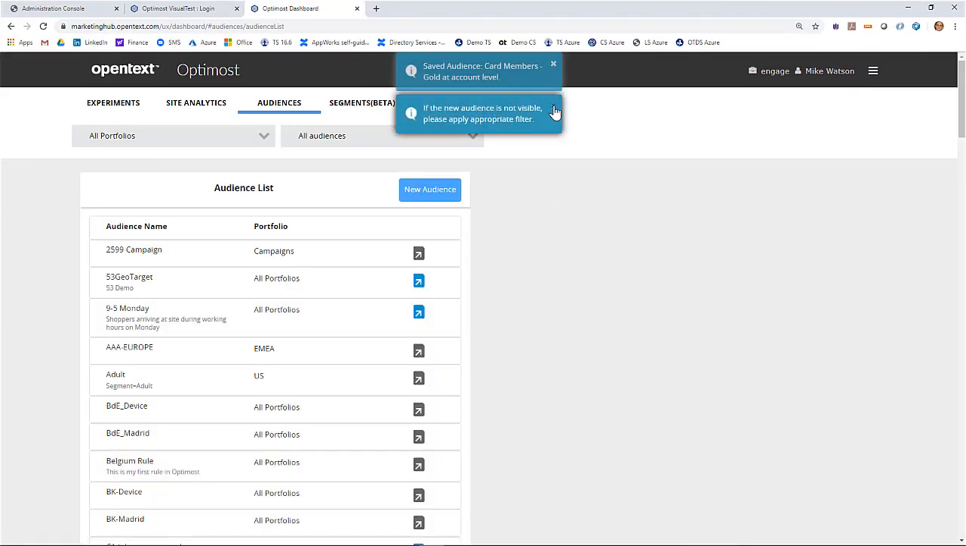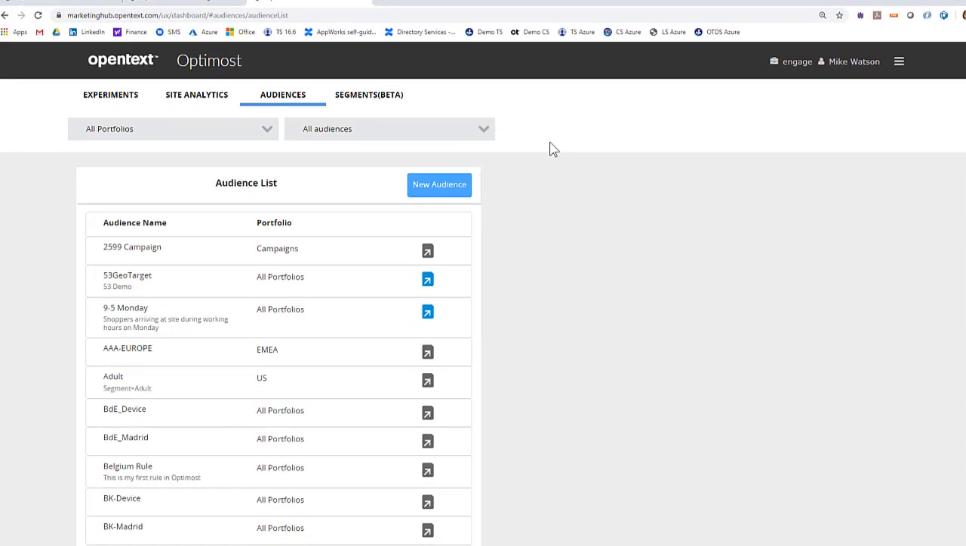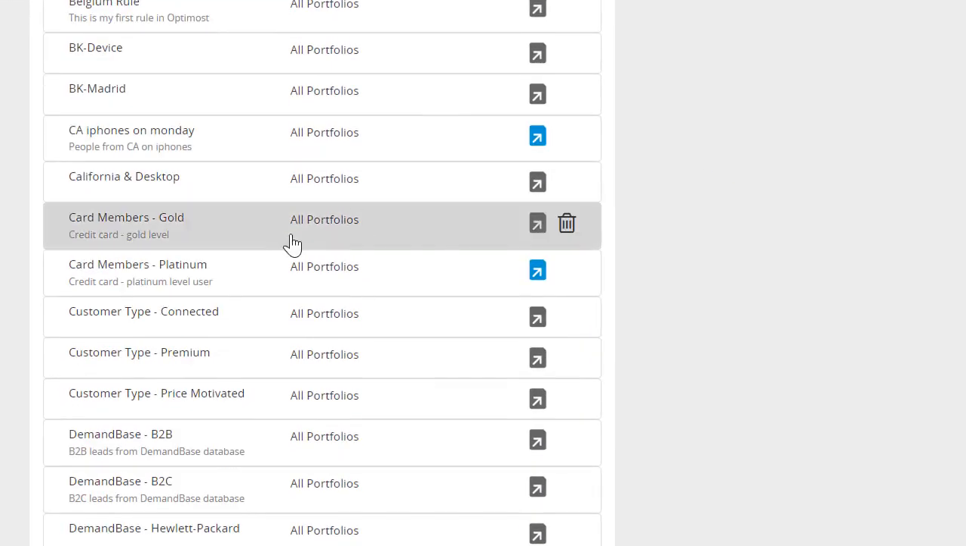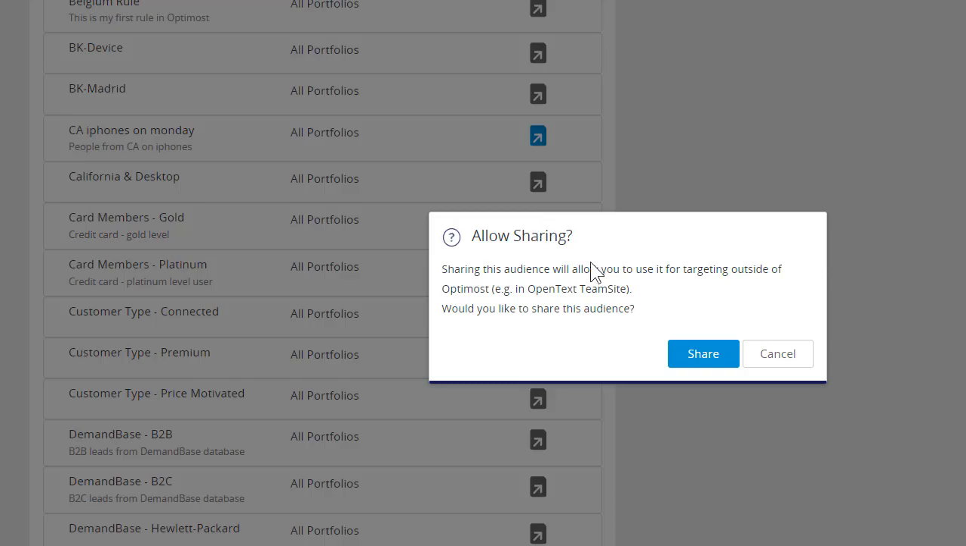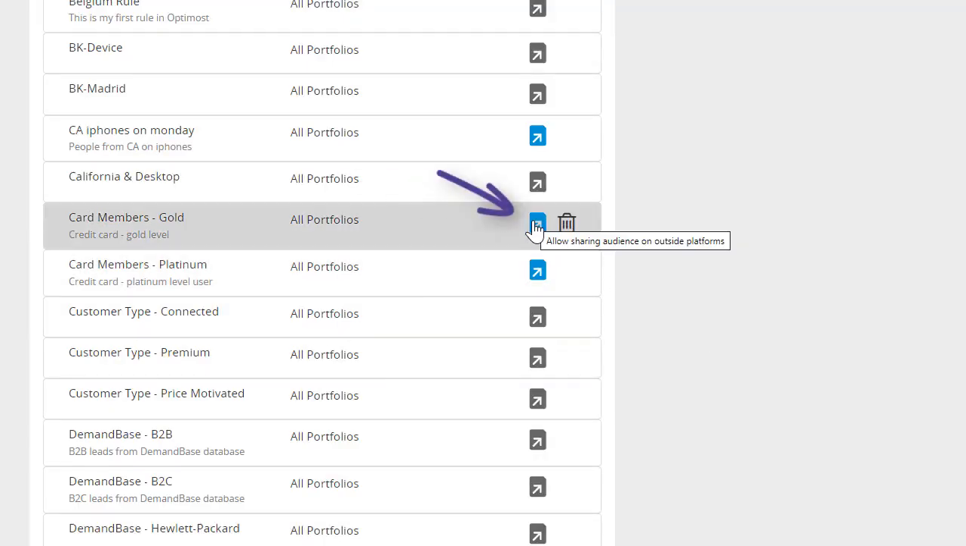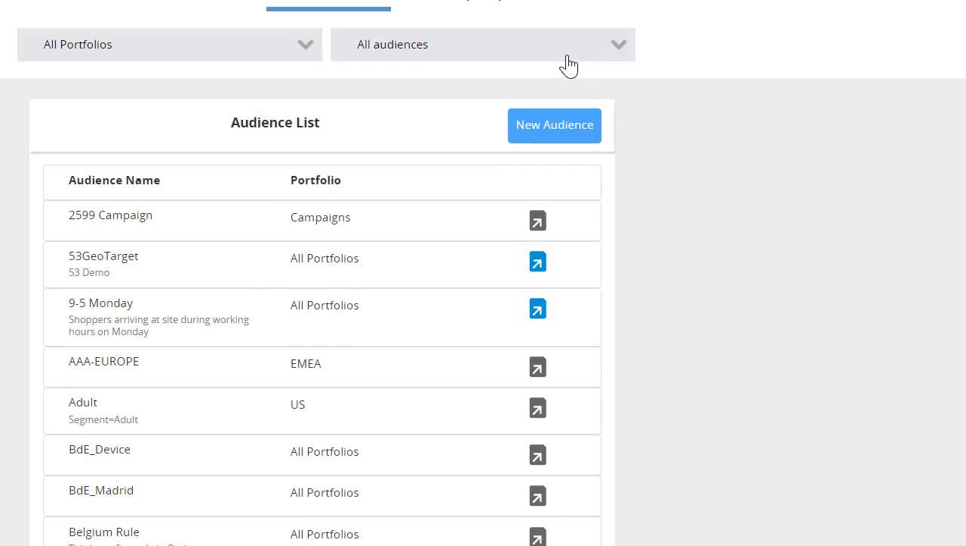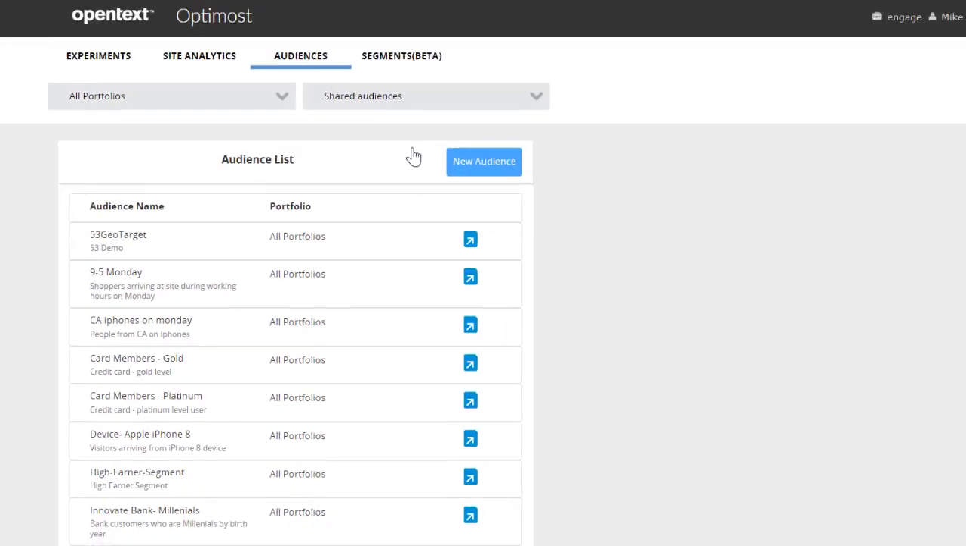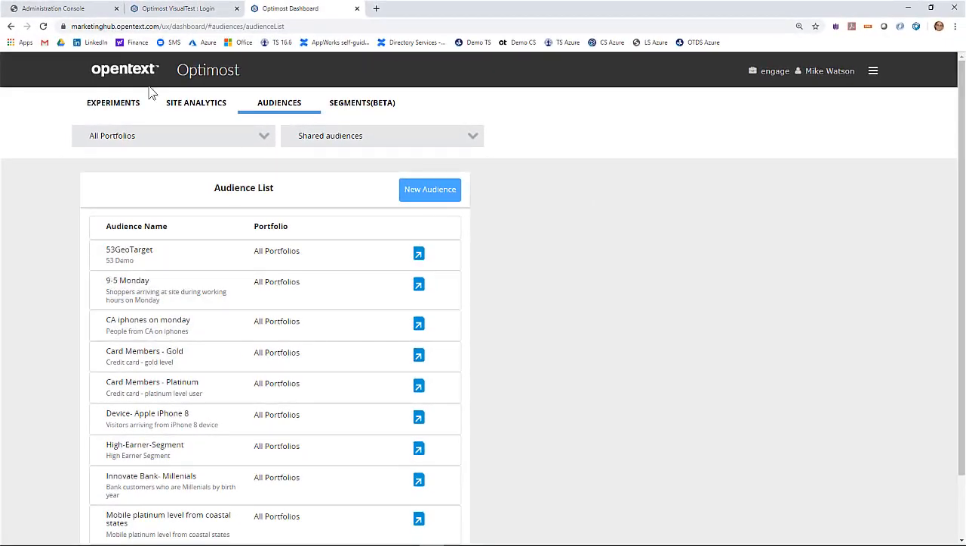Find the audience just created and click the arrow to share. Confirm sharing with outside systems. Notice the arrow button color changes from gray to blue. The view can be filtered by shared audiences for clarity. Now let's switch back to Teamsite.